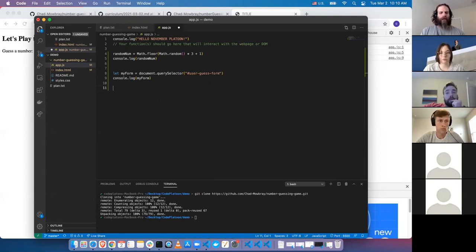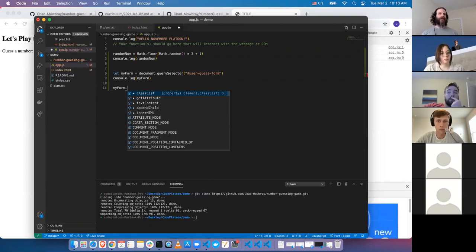So we have a form. This is the form we care about, and what we want to listen for is a submit. There are a million different actions or events that can happen in a web browser. One of them is the submit.